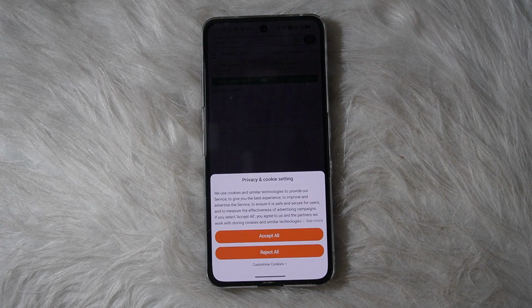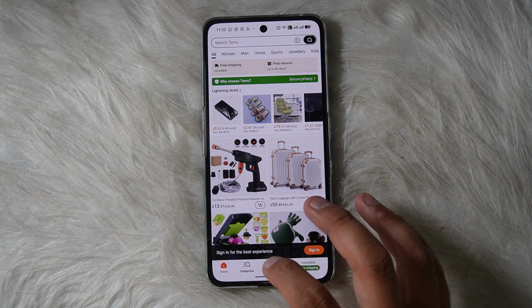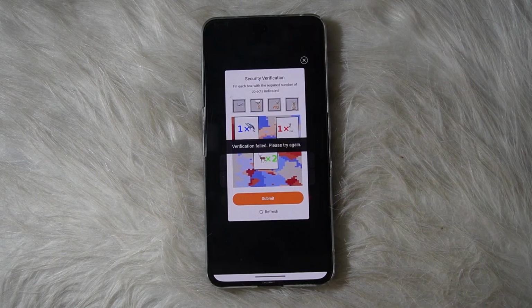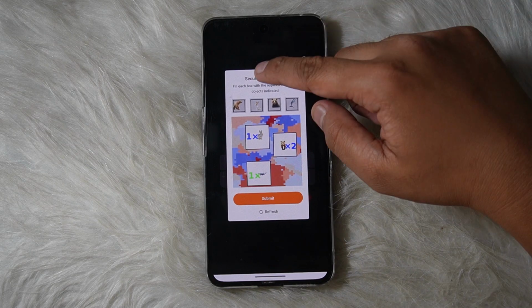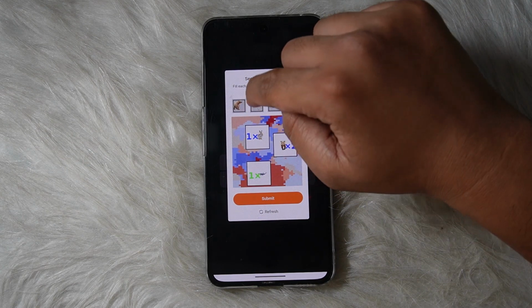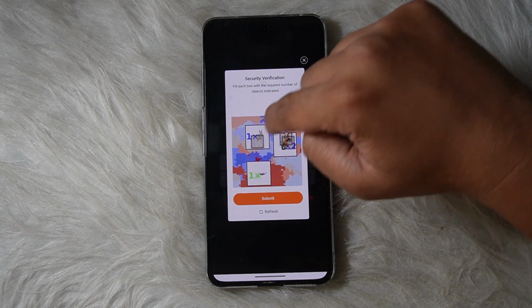Open up the Temu app on your device, accept all cookies, and then you can simply start shopping, or if you want to create an account, tap on You, Allow. You'll have to create a security verification in which you'll have to fill each box with the required number of objects indicated. We have one rabbit, beers, and one fish.